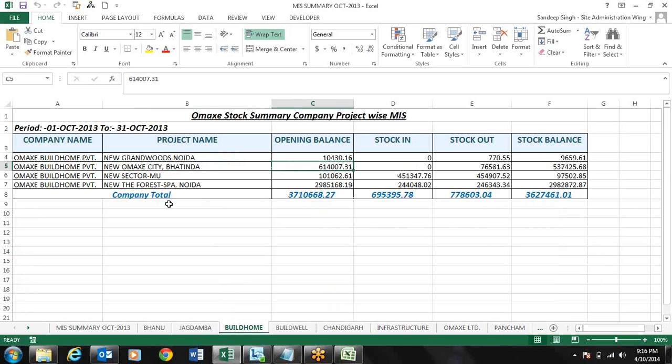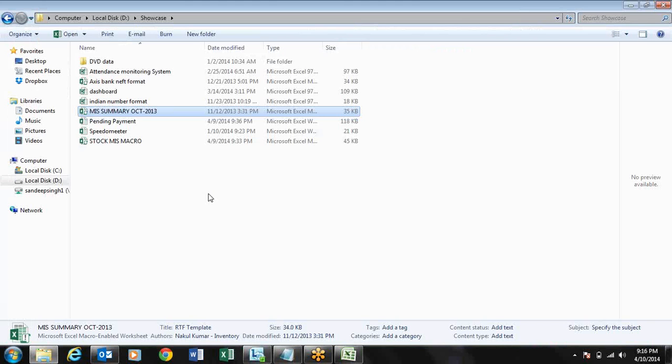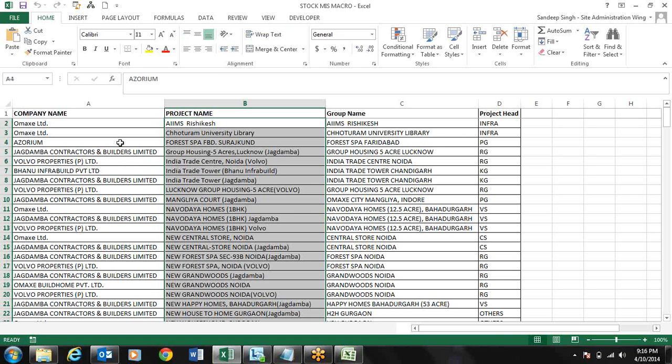So I have to create a report here, because I have created lots of companies. Suppose one company has purchased land and given the contract for building to another company. So it is such kind of data. So what I have done through macro, I have created a macro here in which I have created a master.